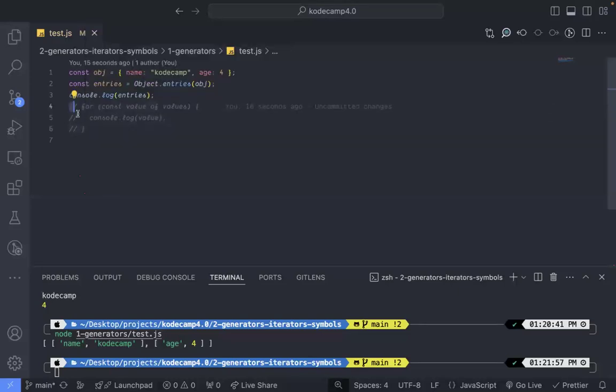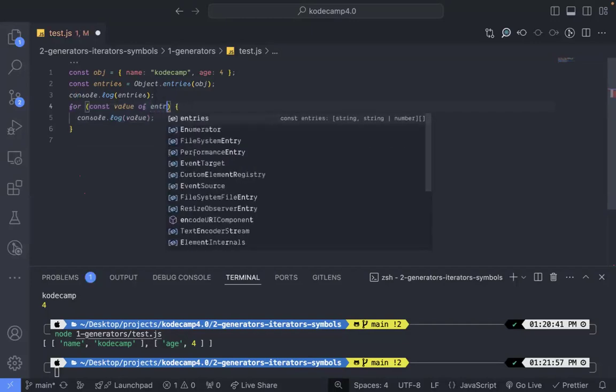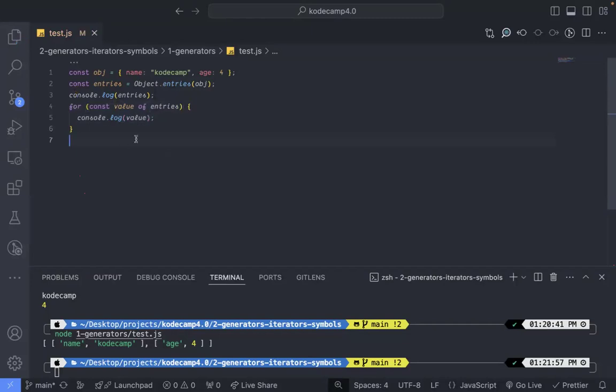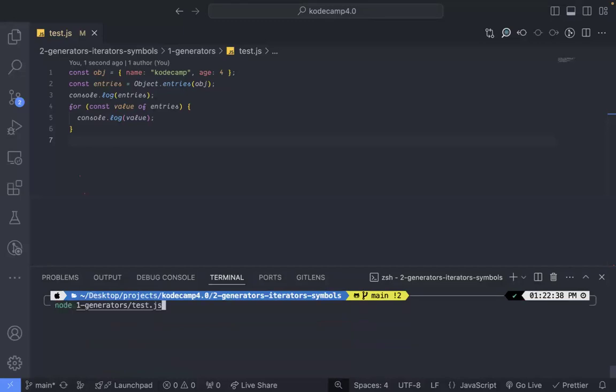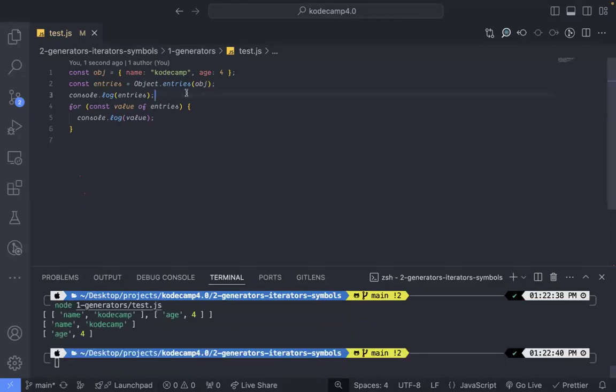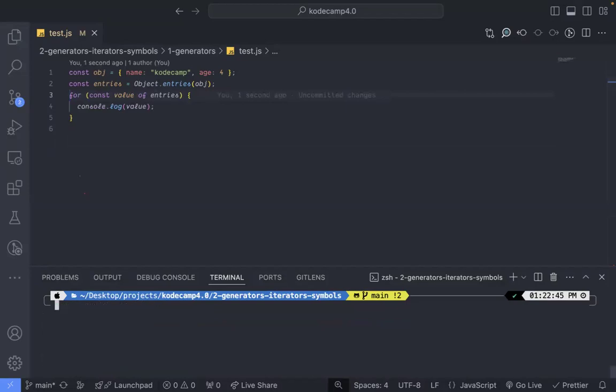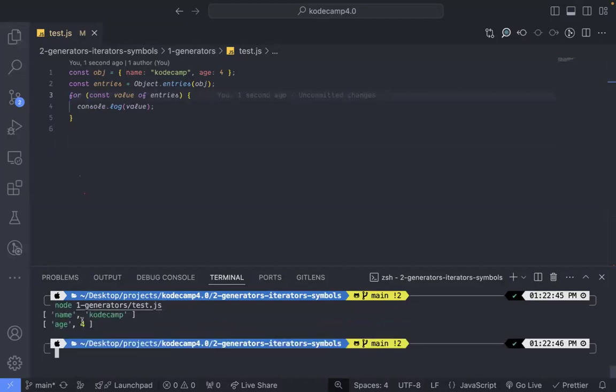So now let's access the keys and the values here. Now, let's assume we're iterating over the first array here. We have value of entries, because we want to iterate over the first array, that is the outer array. Now we want to log the value to the console. Now let's log this value to the console and see what we've got. Okay, let's do away with this so as to be clear. Now we have name, KodeCamp, age, 4.